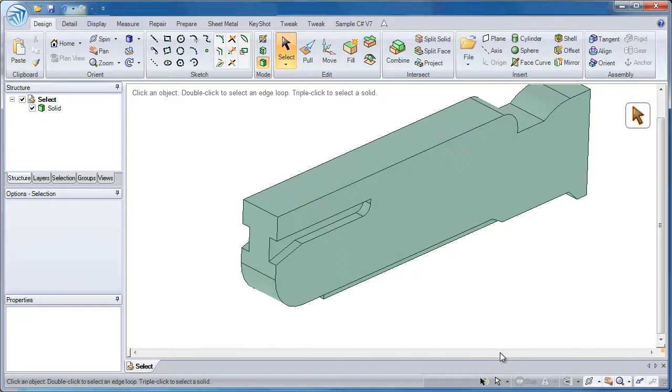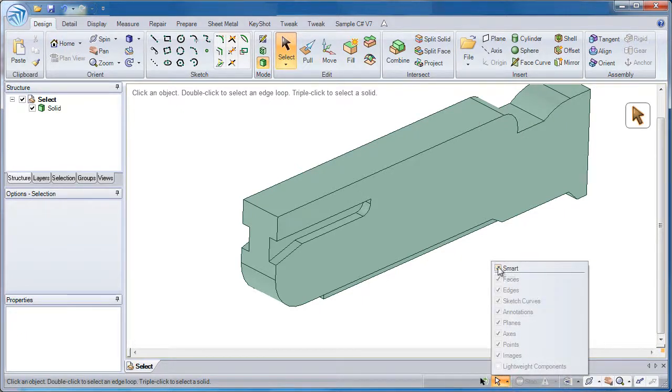Now an option to control the Smart Select is down in the lower right. If I click on the Selection Filter button, right now Smart Select is selected.